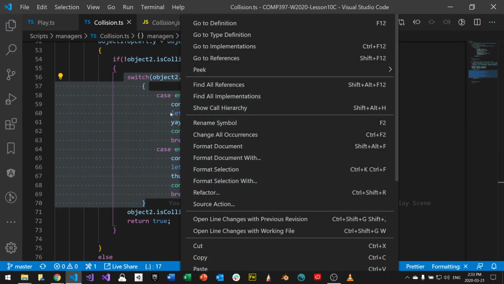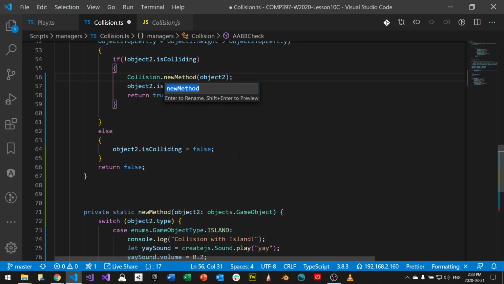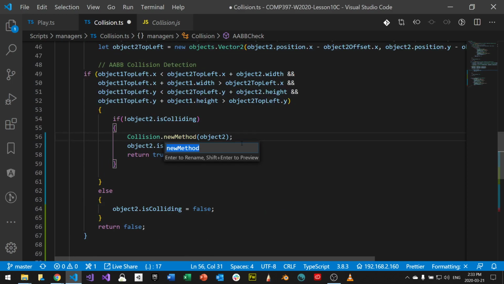Is there a way of refactoring this? If I click refactor, it says extract to method in class collision, extract to function in namespace managers, or extract to function in global scope. So these are the three options it gives me. I want to extract to method in class collision. Here's the method. It's actually really quite smart.